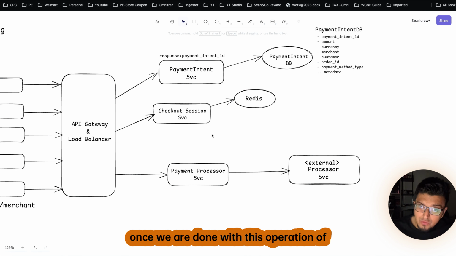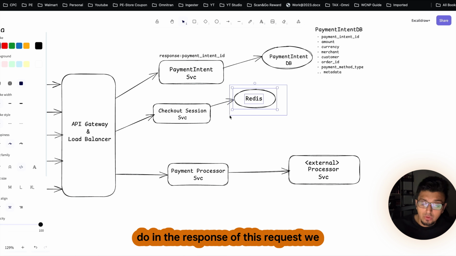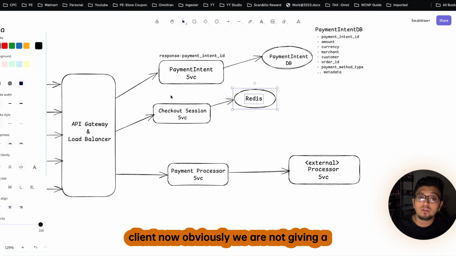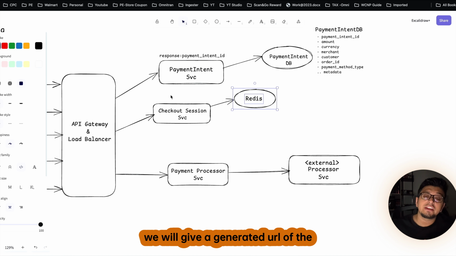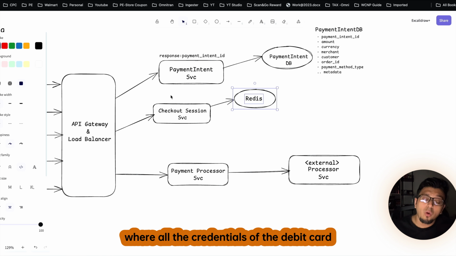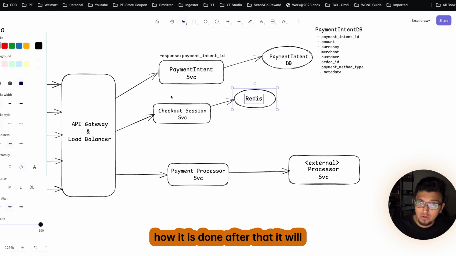And once we are done writing into the Redis cluster, in the response of this request, we have to give a web page to the client. Now, obviously, we are not giving a complete web page. Rather, we will give a generated URL of the web page, meaning our payment gateway web page, where all the credentials of the debit card and credit card will be entered by the user. So let me tell you how it is done. After that, it will be clear to you.